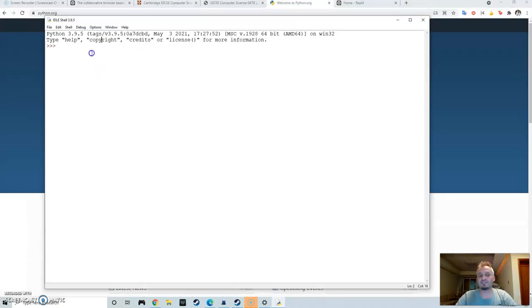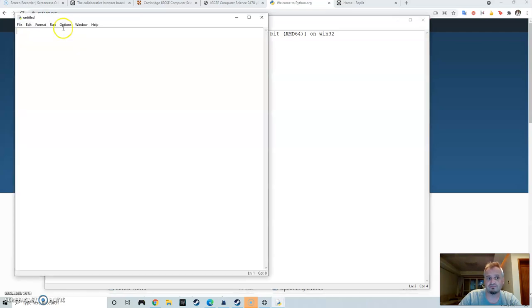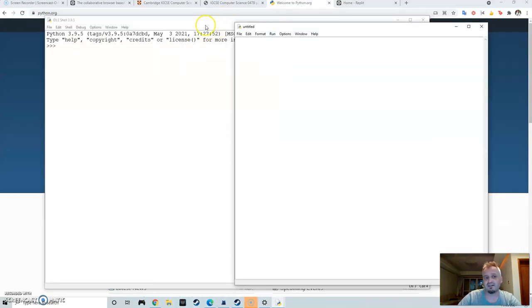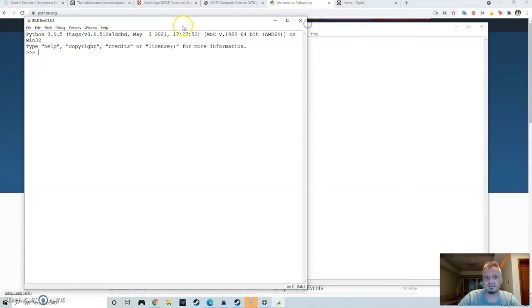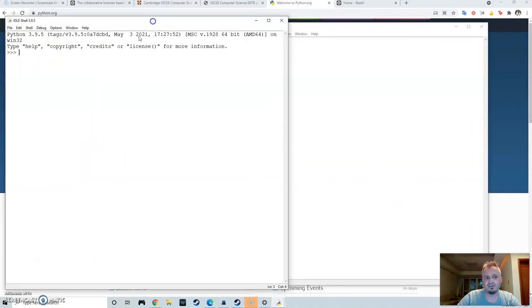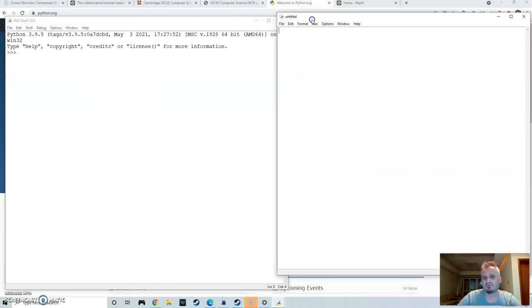Okay, now we've got this. Now we're in Python here at this point again. This is almost similar to our black screen. So this is not where we type yet. This is the shell. What we want to do is actually open File, New File. And you'll see you get this blank file here. This is where our actual program goes.